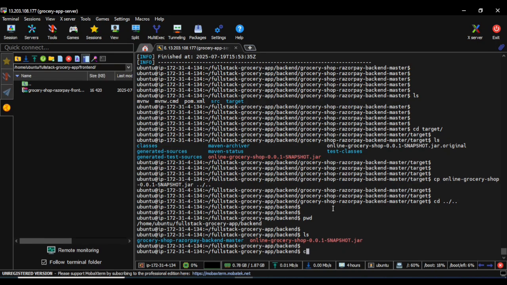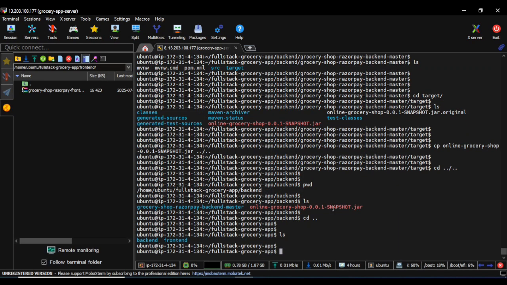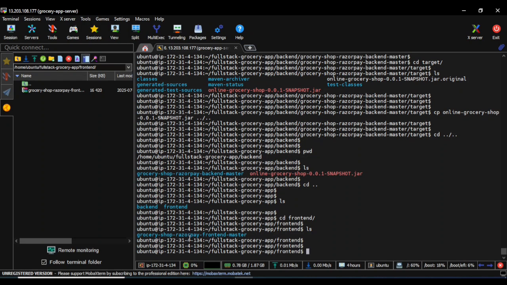For that I'll go backward, I'll do ls, and definitely I have to go to the frontend folder because I have my code there. ls, and here grocery shop razorpay frontend master, right? So I'll go inside that. I'll click on tab.